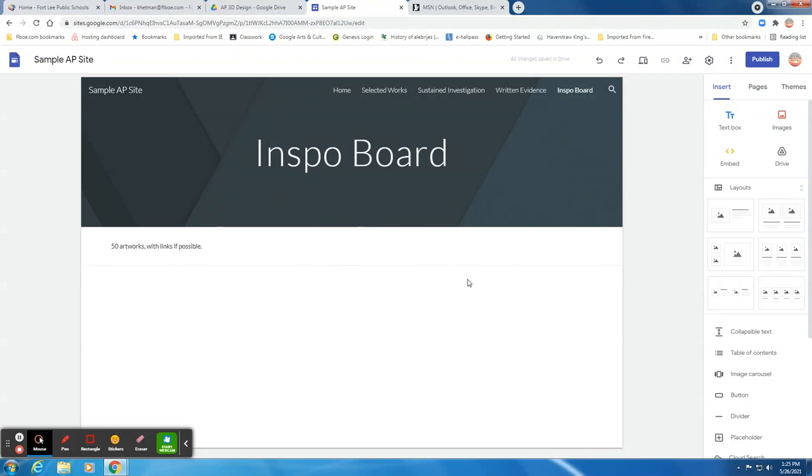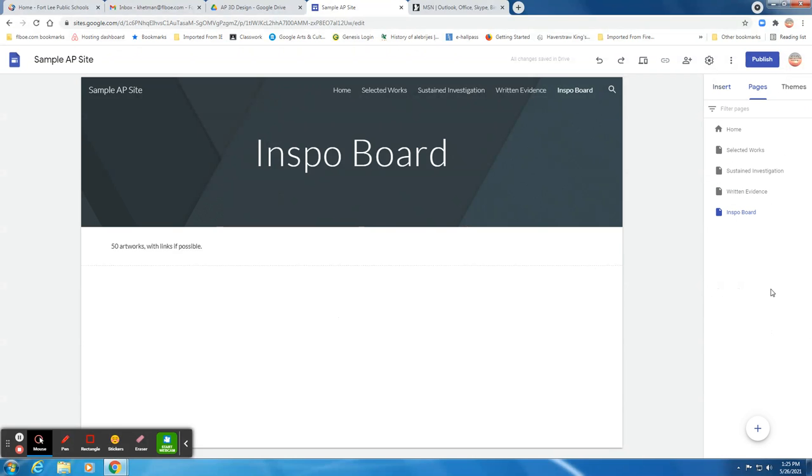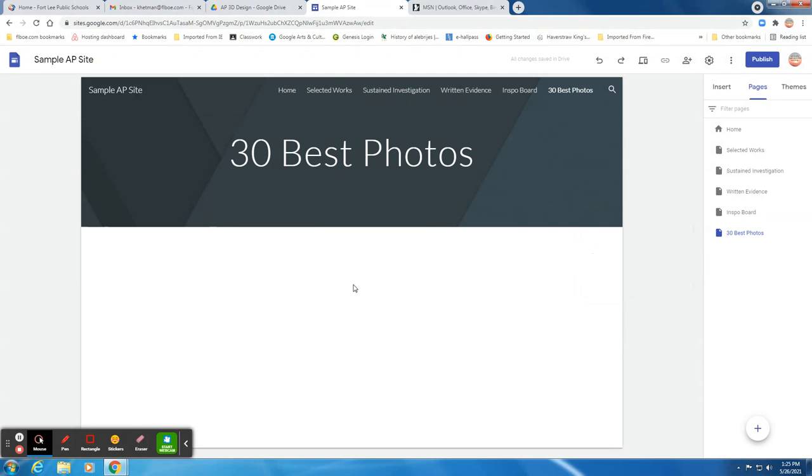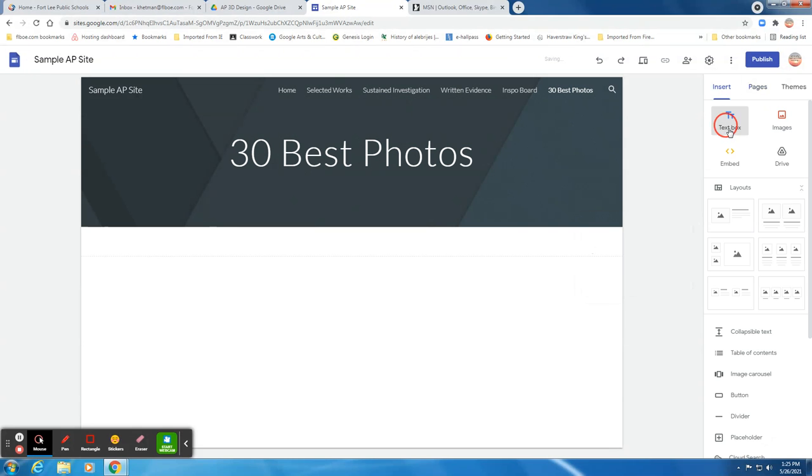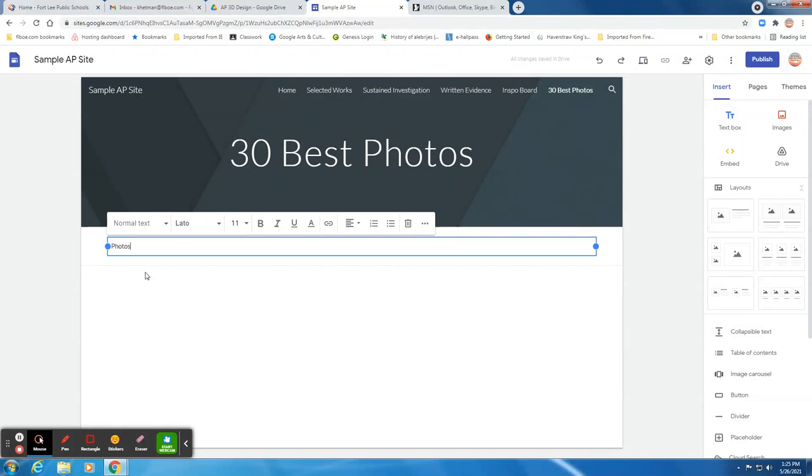And then your last page that you're going to be making is your 30 best photos. Okay, so this page is photos that you have taken, all right, not from the internet. And once again, you're going to group these according to your interests.